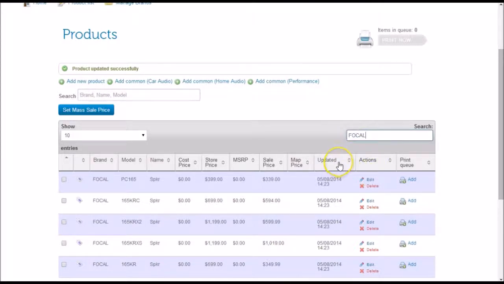or what I could do is click on the Updated button a couple times. Once, twice, and there we go. That's a speaker that we've just updated. To add it to the print queue, all I have to do is click Add. If I want to print it out, I can go to Print Now and follow the instructions there.